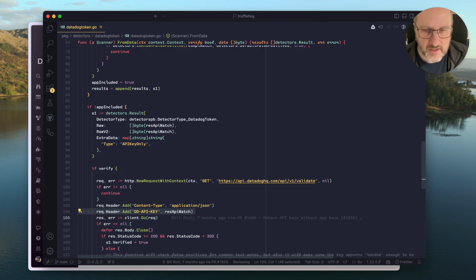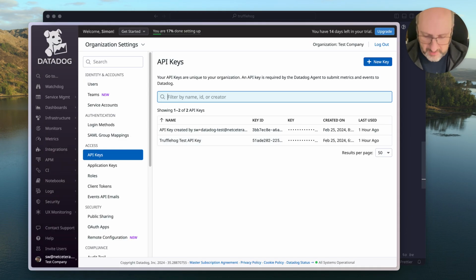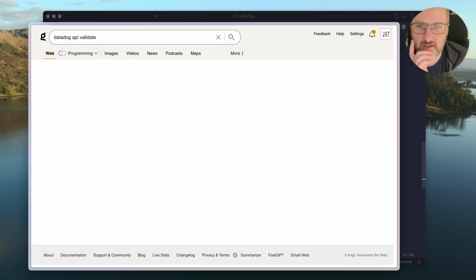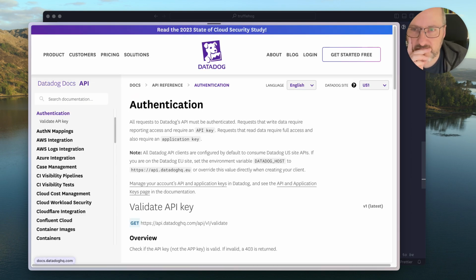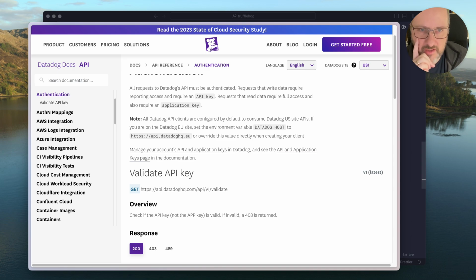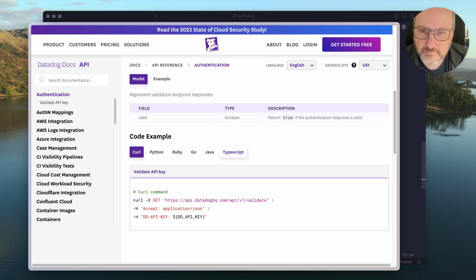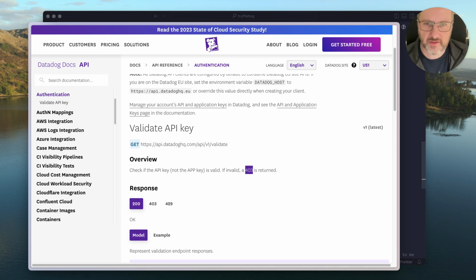If app included after that brace is still false, we try just passing the API key on its own. Now the API key, we're testing that by calling this API /v1/validate. So what's that all about? Let's have a look. So if we do Datadog API validate authentication. Okay, so here's the API that we're calling, this one. And the purpose of this is to check if an API key is valid. And if it's not, it returns a 403.